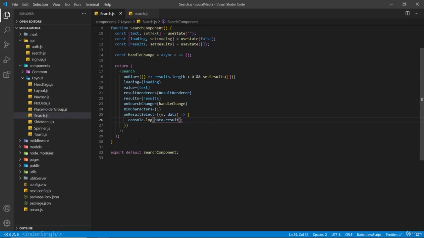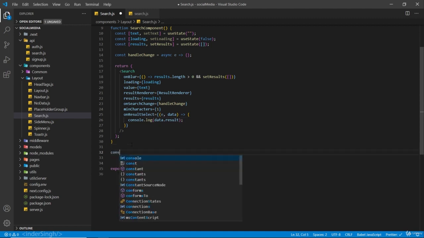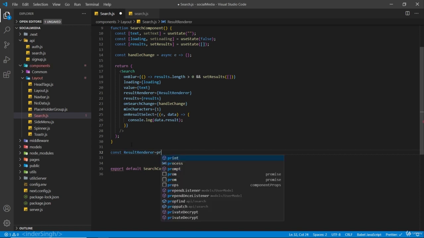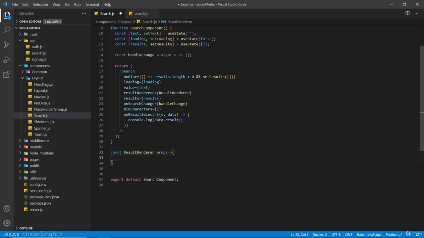And now let's create this result renderer. So const result renderer. We are going to receive props, and I'm going to log the props to show you what you get. And for now, I'm just going to return a div.